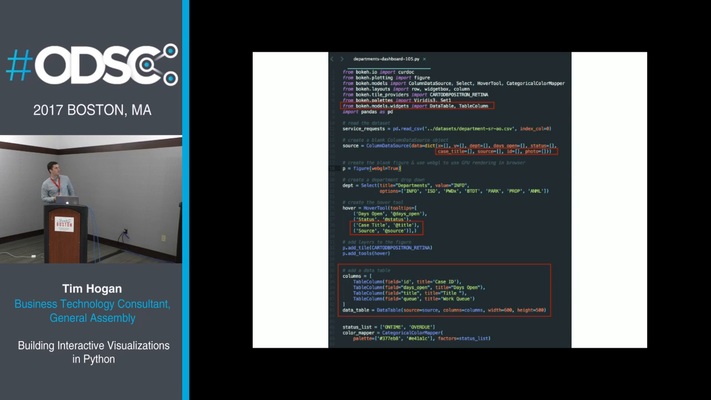So one of the other things that we showed you at the beginning, we'll walk through quickly. There are a few important pieces of code here to also highlight. From the bokeh.models.widgets, we're going to import two new things, DataTable and TableColumn. So the table that we saw at the end, those are coming from this import.